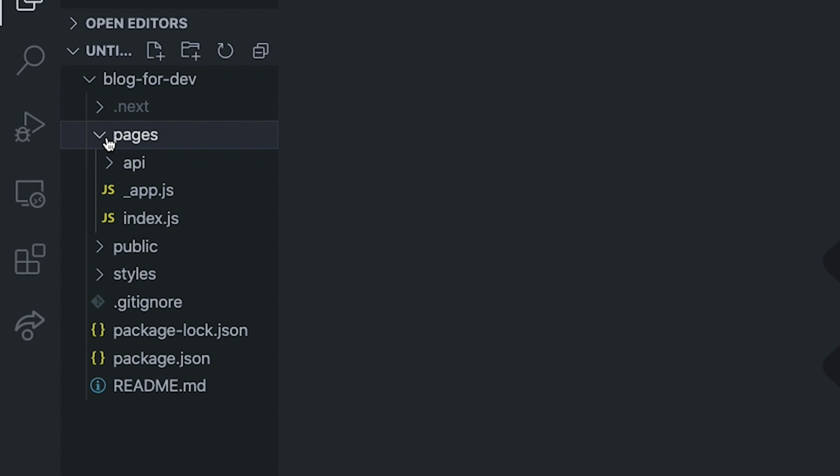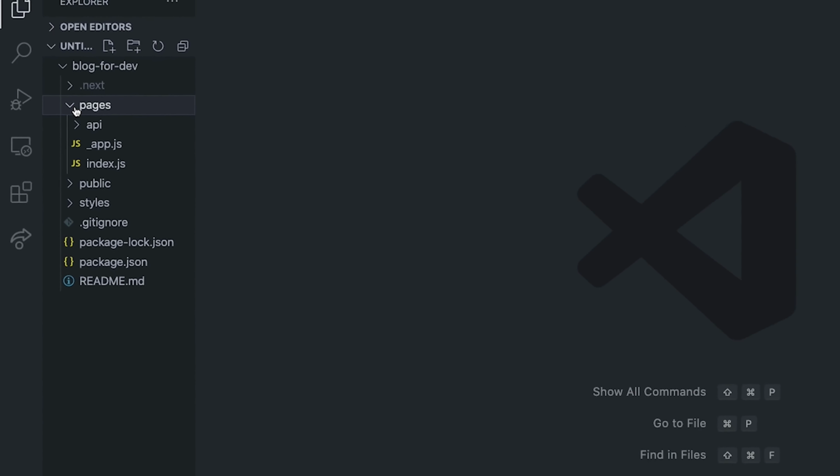It has a file system-based router built on the concept of pages. In Next.js, a page is actually a React component associated with a route based on its file name. In other words, when you add a file to the pages directory, it's automatically available as a route. So this is where we'll spend most of our time.